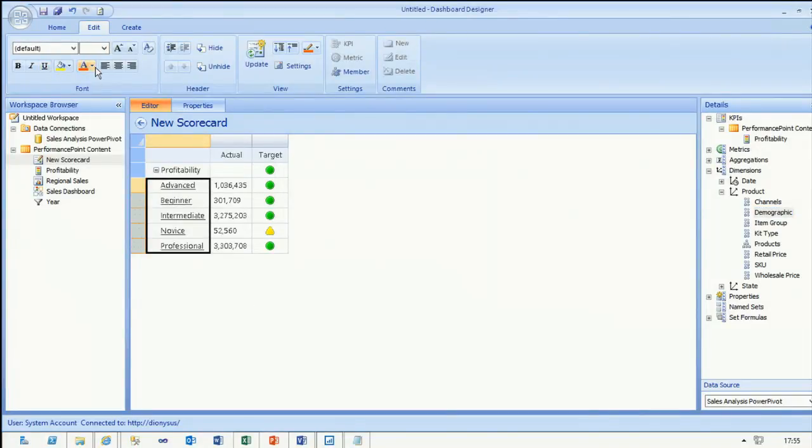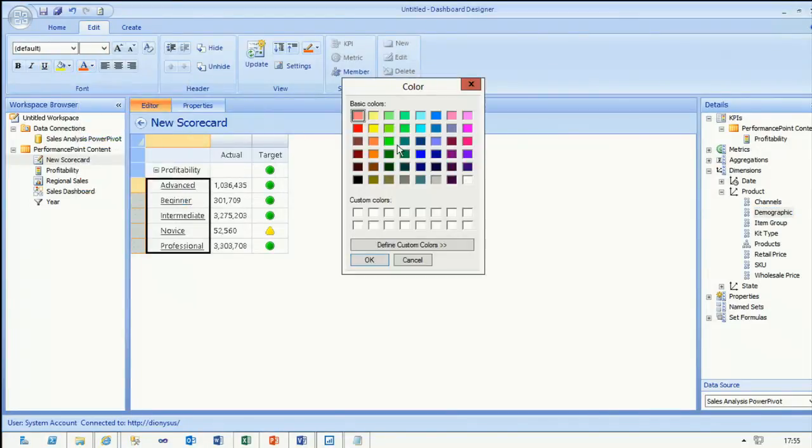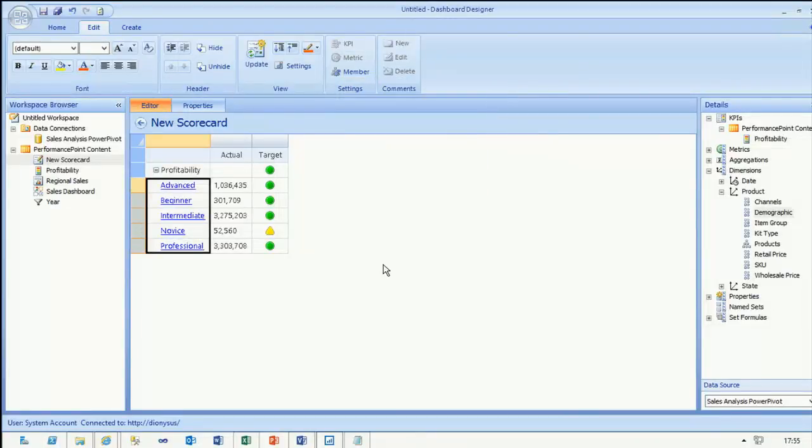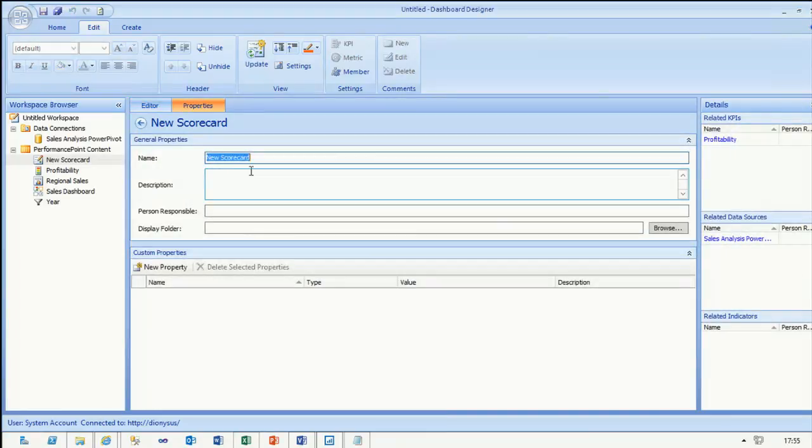Now what I'll do is make this underline, and I'll make this blue, and that's a very strong hint that there's an action that I can define against this. In the properties, I'll provide a name for the scorecard, and that definition is now saved in SharePoint and is available to add to a dashboard.